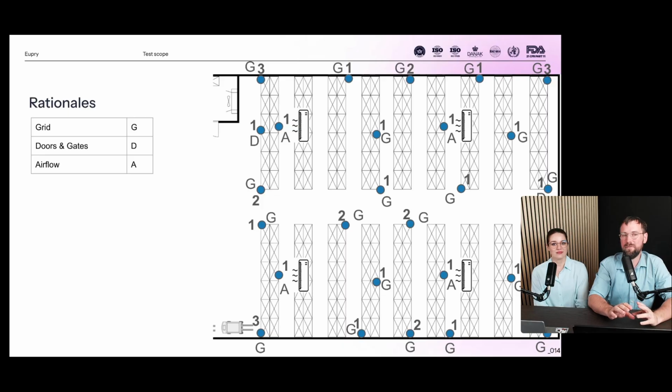Second of all, we'll have doors and gates. By placing a D next to the position, we can see that there was a door or gate at this position, and therefore we need to place a sensor in order to test whether the door or gate has any influence on the conformity of the temperatures. And then lastly, airflow. You'll see those in front of HVAC systems. Now this is an imaginary warehouse. It looks rather nice and simple, but basically whenever you have blowout air from the HVAC system, you should have a sensor placed right next to it.